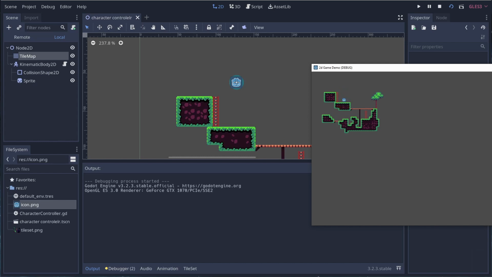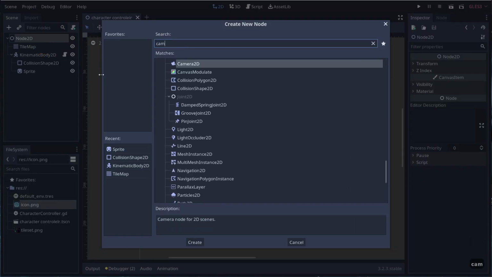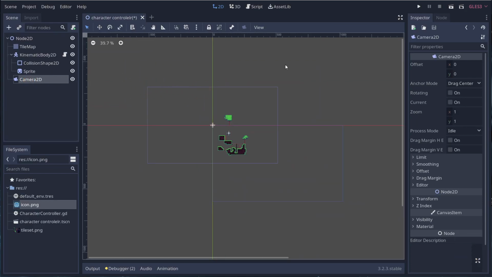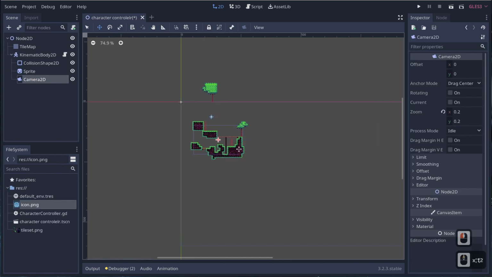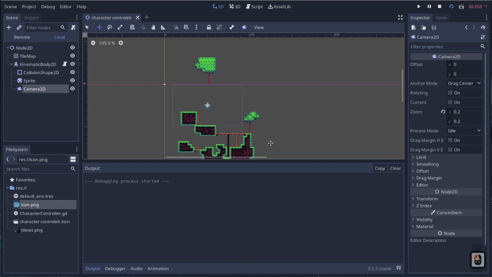Now this is really far away, so let's go ahead and add in a camera. I don't think I've ever really talked about cameras, but if we zoom out, you'll see if I select camera, you'll see how big this camera actually is. And we don't want the camera to be that large, so let's go ahead and increase our zoom to 0.2 and 0.2. And let's go ahead and attach it to the character, and let's make it follow the character. So let's do that.